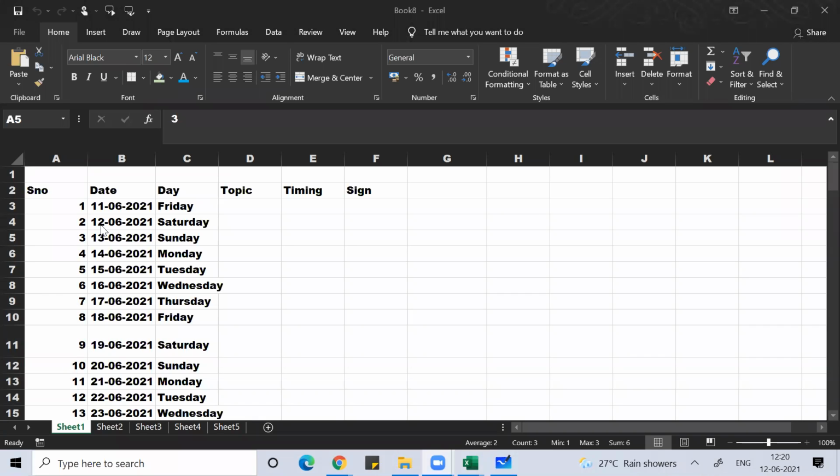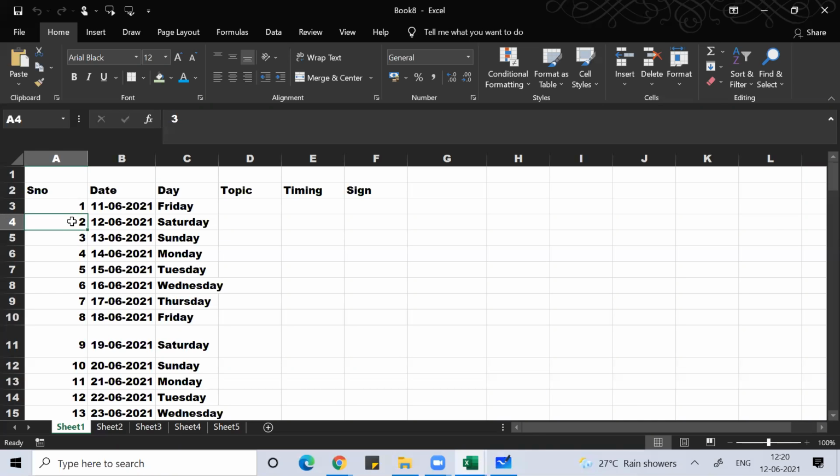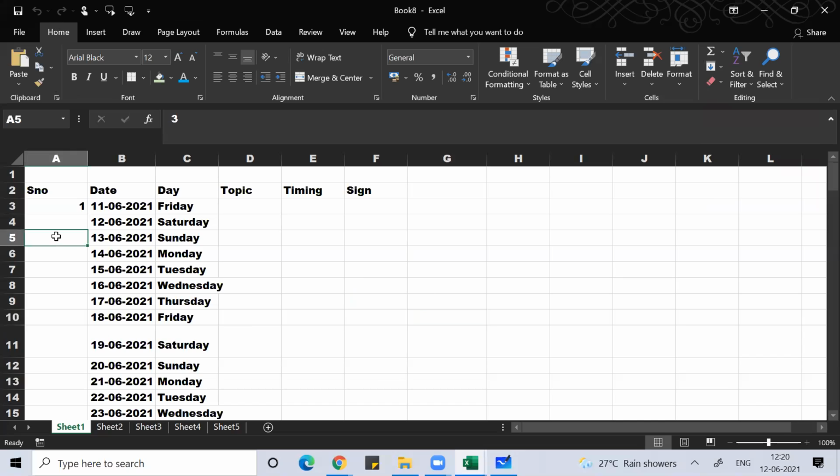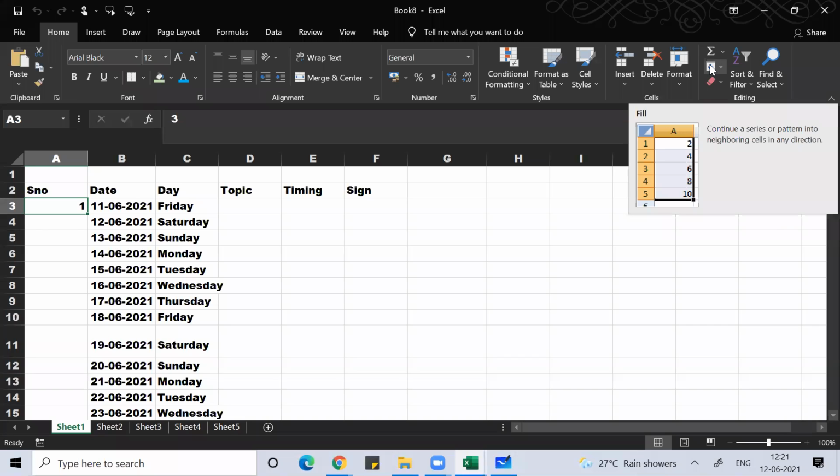Otherwise, if you're facing any issue with this dragging part, write only the first number. Go to Home. Under Home, go to Fill. Can you see this Fill, guys? Please pay attention to what I'm doing. I wrote one. Go under Home. Can you see this Fill? Yes or no?